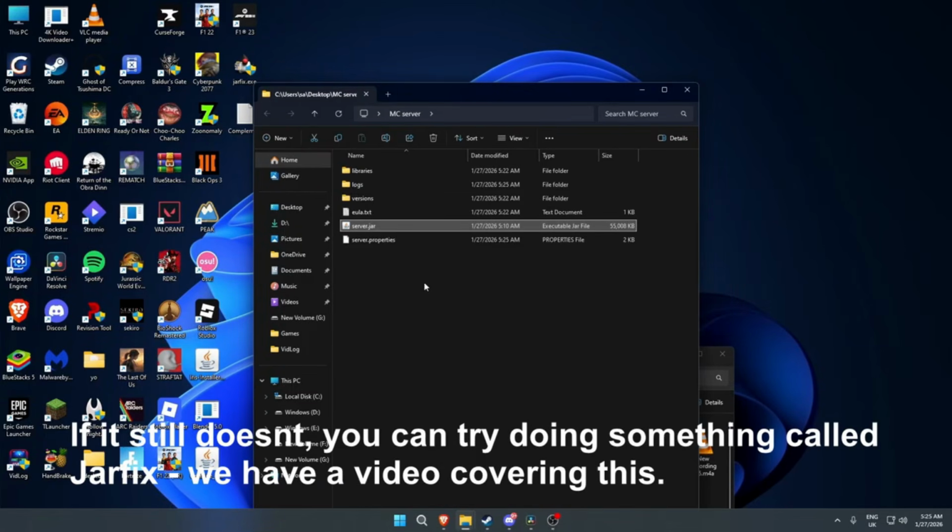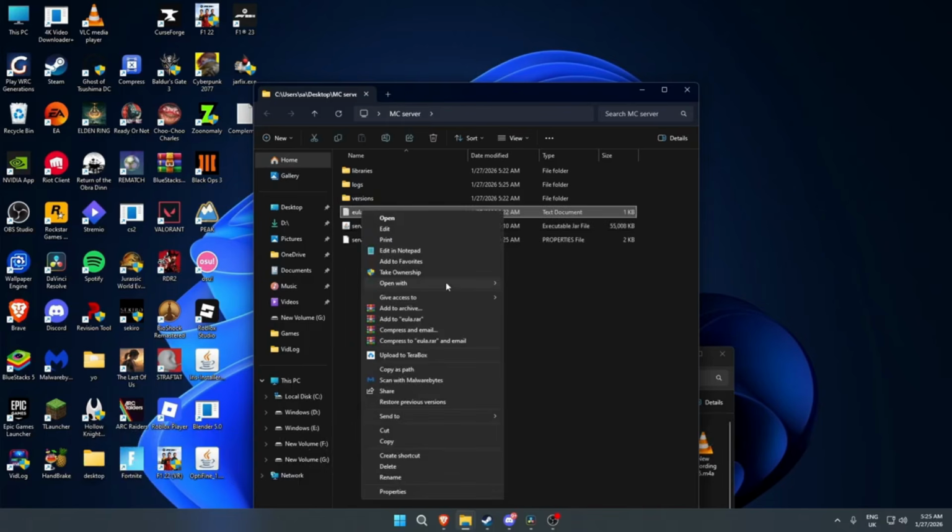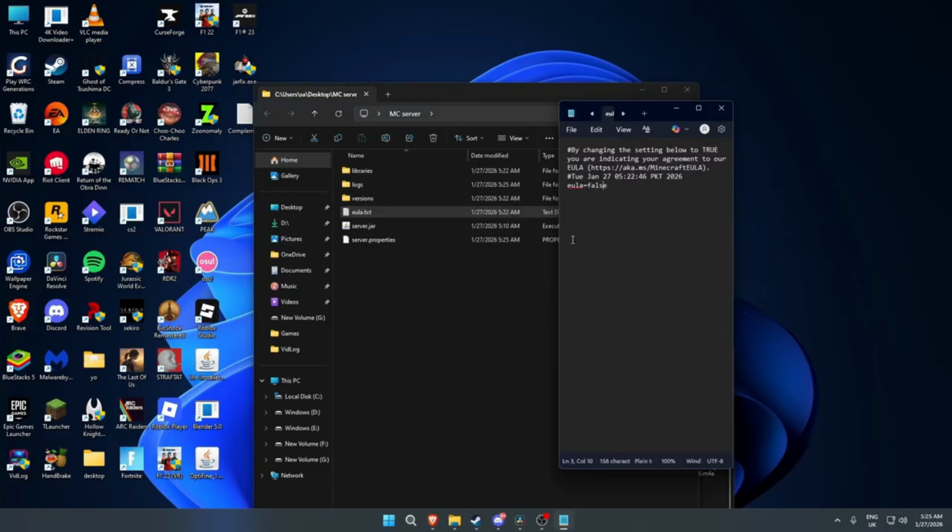Now that we've got that out of the way, you need to come to this eula.txt, right click it, open with Notepad, and what we need to do is turn this false into true. And we do that by pasting this web link into our browser, reading the terms and conditions of Mojang, and then once we've read them, we can come back here and erase this false, turn on our caps lock and write true as they have advised us to do so over here.